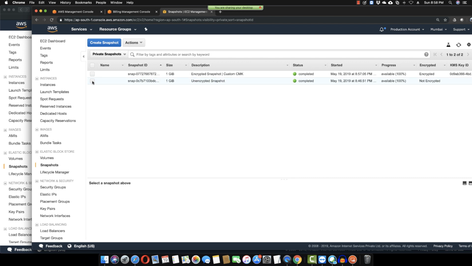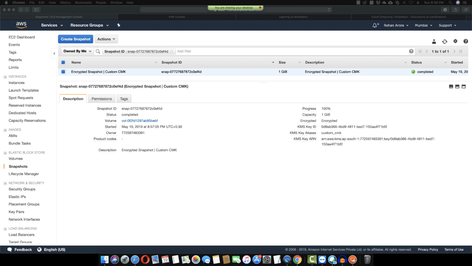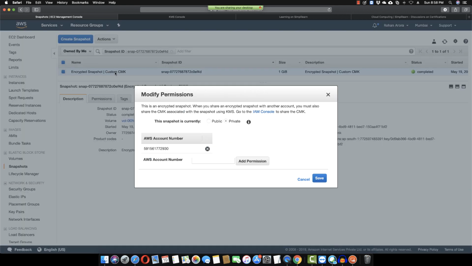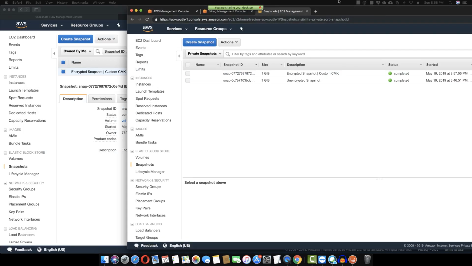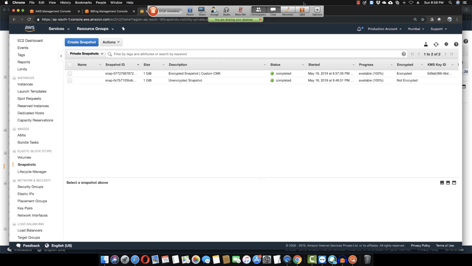But the thing is, I can't straight away use that snapshot. I have to create a copy of that snapshot using my own key. This is my secondary account with which this snapshot was shared. This is my main account. Okay. So I chose my snapshot, click modify permissions, and mention the account number of this account. So this is my secondary account. I've just shared my snapshot with this one.